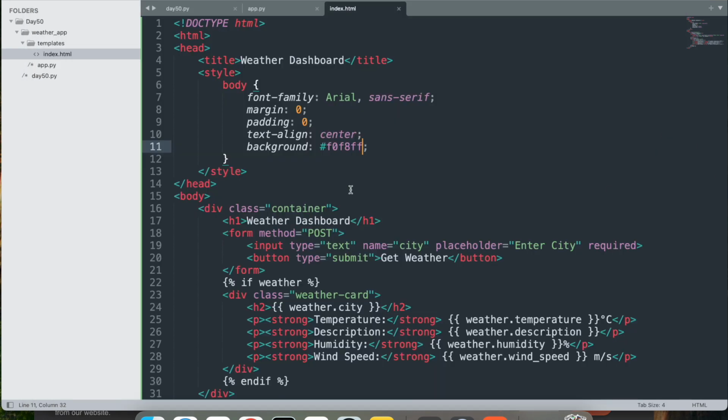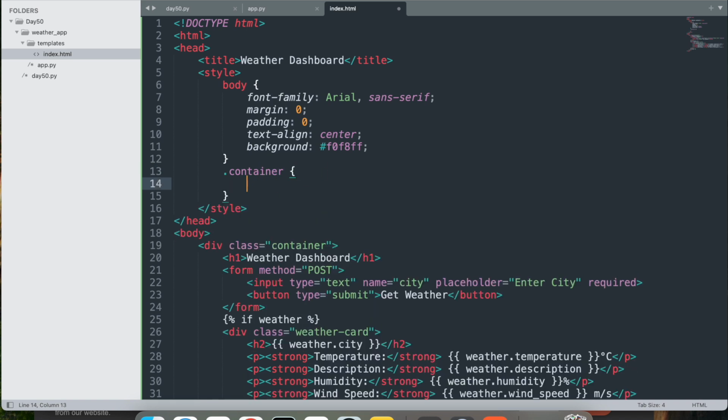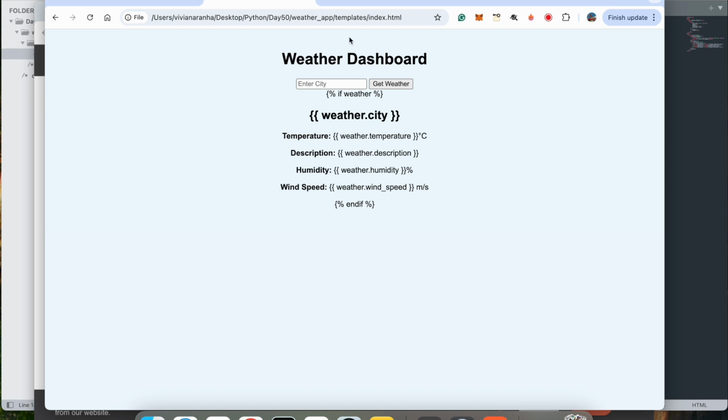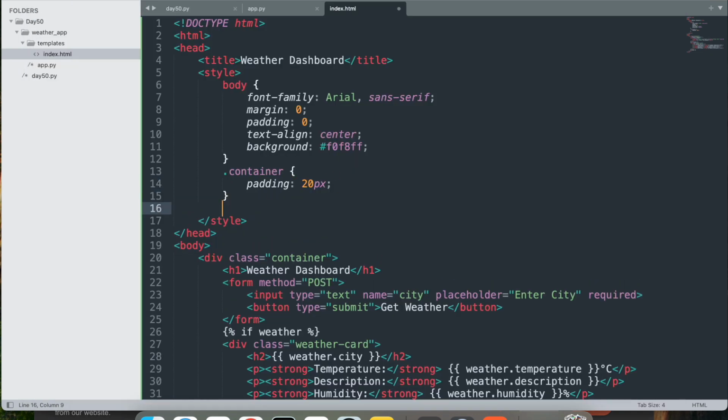Now for the container, which is our main class here, since it's a class I have to use dot container, and to that I'll give a style. I'll say padding equal to 20 pixel, something like that. I'll give a little bit of padding from the top. It gives padding on all the sides, but we clearly saw that it gave some padding.